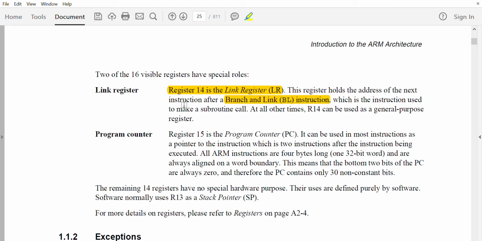So that is when you make a subroutine call, a branch to a subroutine. In that particular case, the next instruction where you return to will be placed in the link register. It can also be used as a general purpose register when you don't have a branch and link instruction. In other cases, you can use this particular register as a general purpose register for other uses also. Then you have the program counter.